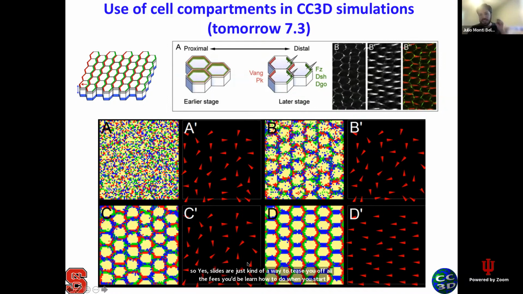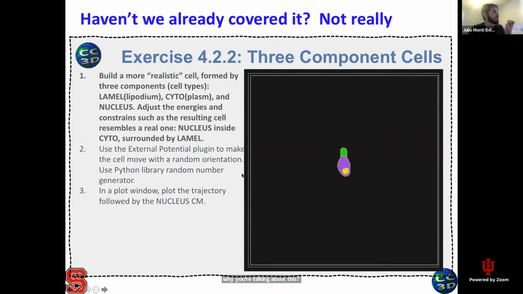Then a question that has been in the chat is: why are you talking about this? Have you not done this before? I'm pretty sure that I saw Gilberto showing this simulation here. So yes, it's true. When Gilberto gave this talk in 4.2.2, he did use compartmental cells, but not very explicitly. Your cells did have three compartments: a front, a nucleus, and a cytoplasm, right? That's true, okay.